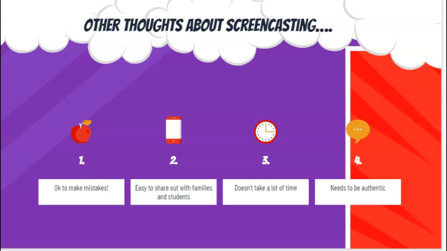Screencasting really does not take a lot of time, and the most time that is taken is if we record really long videos and have to wait for them to upload. But even that is a really minimal amount of time compared to the benefits of being able to share this information with students.